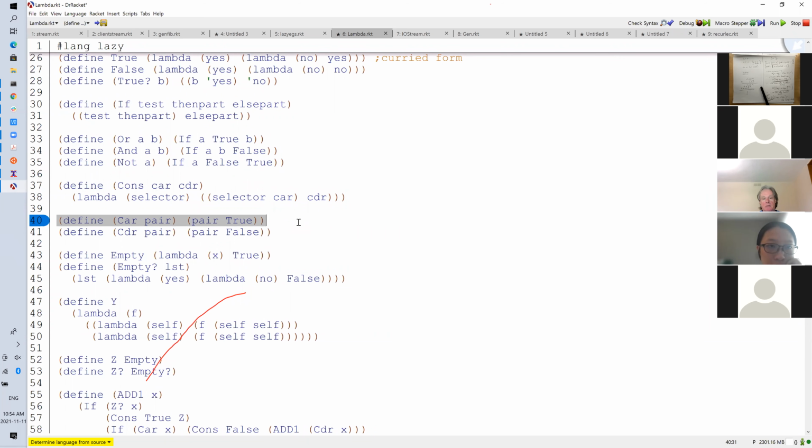Car is just, you take the pair and apply it to true, and that will give you the car field. Apply it to false, that'll give you the cdr field. Empty is the same as we had before, lambda x true. Empty returns true no matter what you give it.